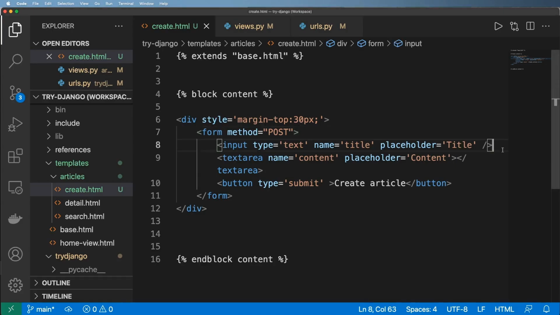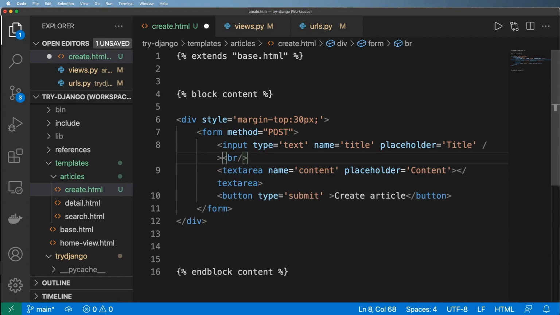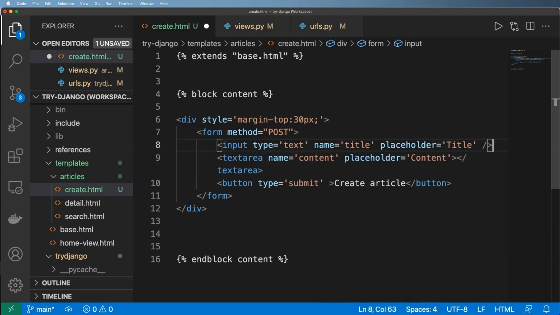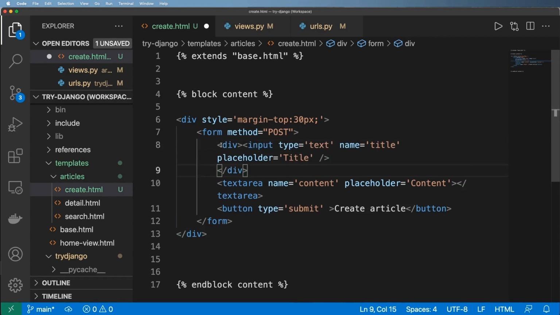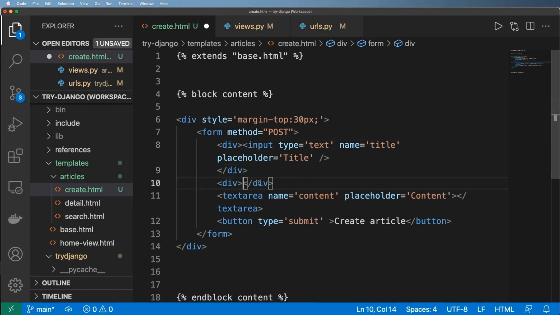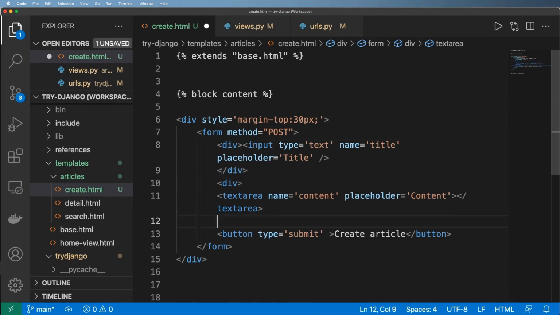And then even with the inputs themselves, we can add a break tag or put each input into a div itself to help separate things just a little bit more. So even just putting one of them in actually makes a difference, as we see. There we go. And then we could also have that same margin top on this div.